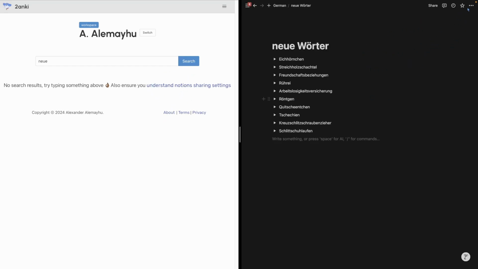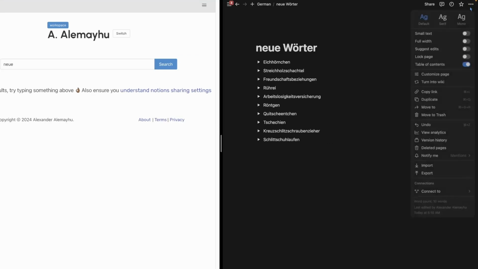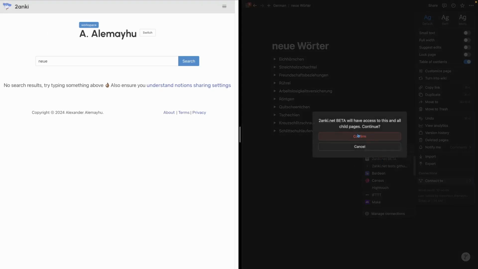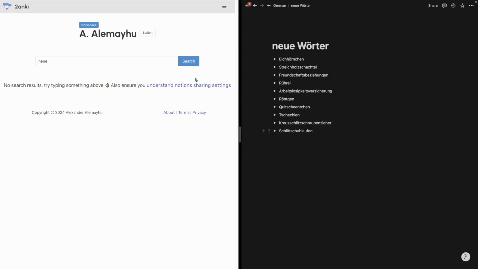over to our Notion page and then click the 3 dots, and under there you're going to have connections, and click the 2Anki beta with all caps. That's going to give 2Anki.net access to this page. Confirm, bam, and if we search again, you can see your page is there.